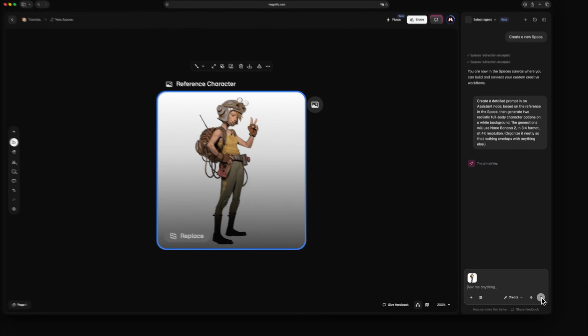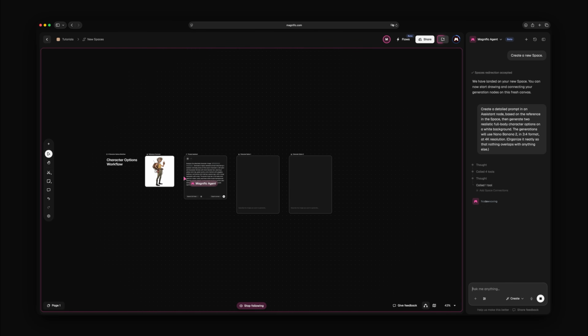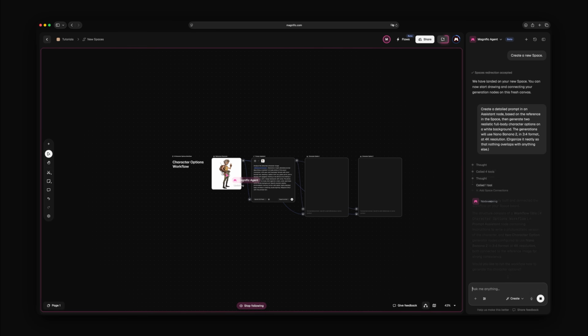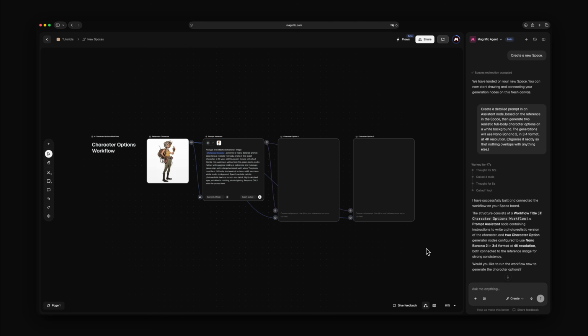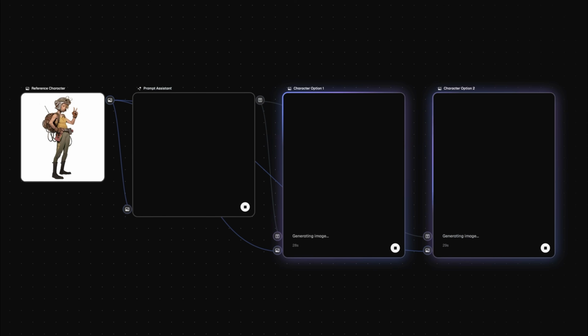You'll notice how Agents begins building the process automatically, creating all the nodes required to complete the task. Once everything looks exactly as expected, ask Agents to run it. We now have two character options ready to choose from.